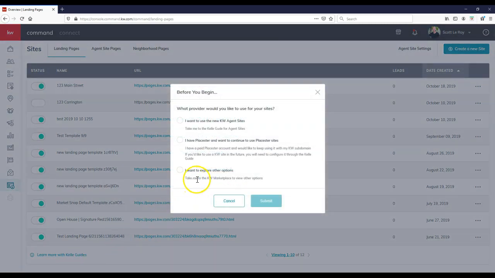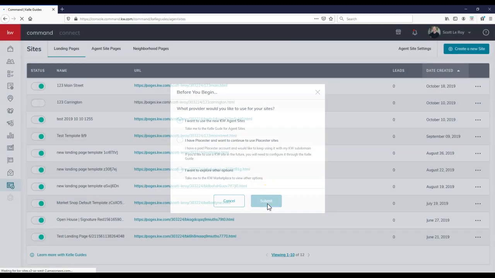Once we click on that, you might see this on here: before you begin, what provider would you like to use for your sites? 99% of the time, you're probably going to click this first one, I want to use the new KDB agent site. If you have stayed with Playster and you're utilizing the Agent Core option, you can click on this, or if you want to explore other options in the KDB Marketplace, you can click on that too. 99% of the time, if not maybe even 100% of the time, you're probably going to click on this. Even if you happen to have a Playster site, a lot of people are still setting this up too. So we're going to click on that and select Submit on here.